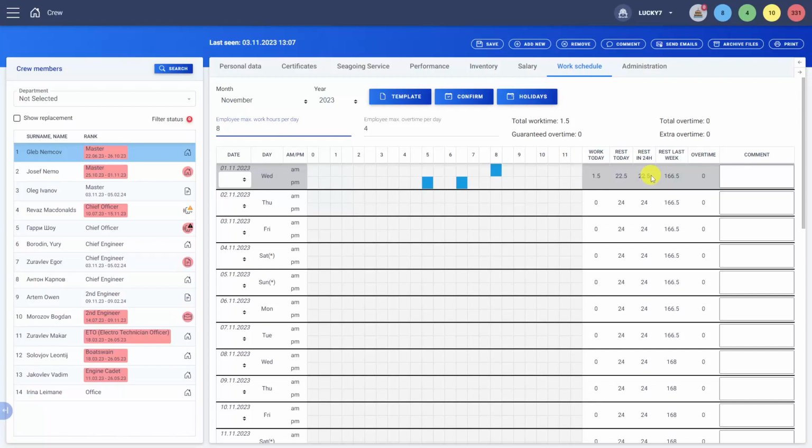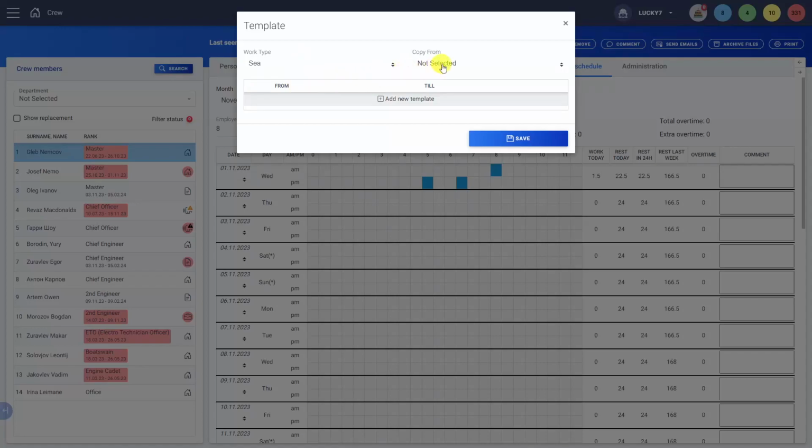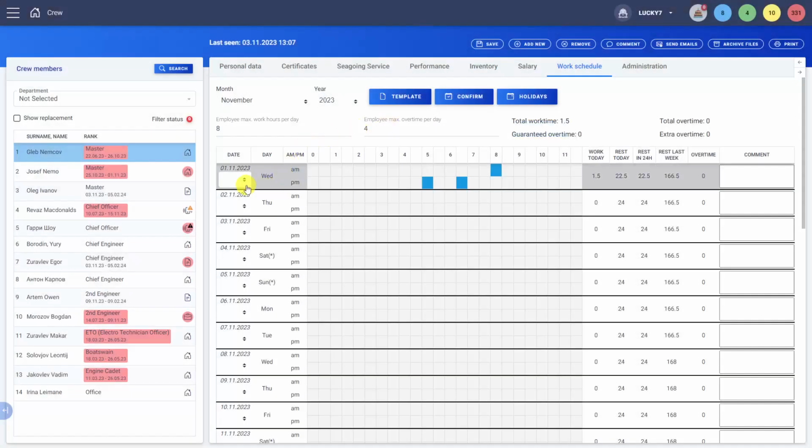You can also leave a comment for every day. To simplify the process, you can use templates. Press the Template button and a pop-up window will appear. You can copy the work schedule from another person. Select work type, it can be Port or C. Then select a person from the Copy from drop-down list and press the Save button. After, under every date, you can select Port or C and working hours will be applied automatically.